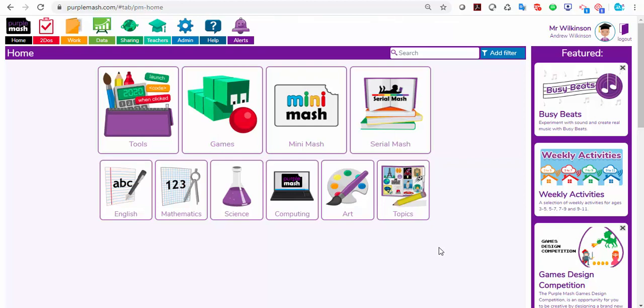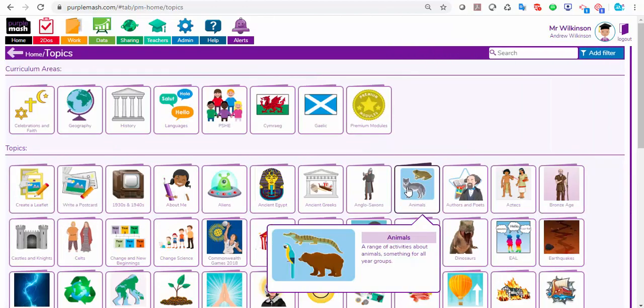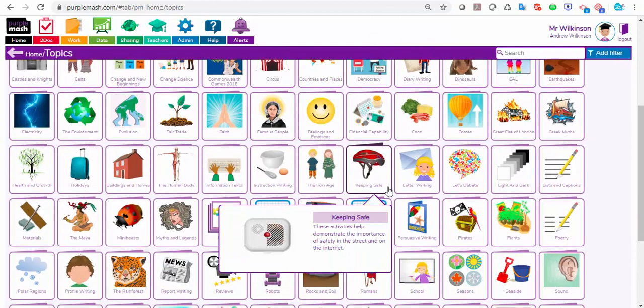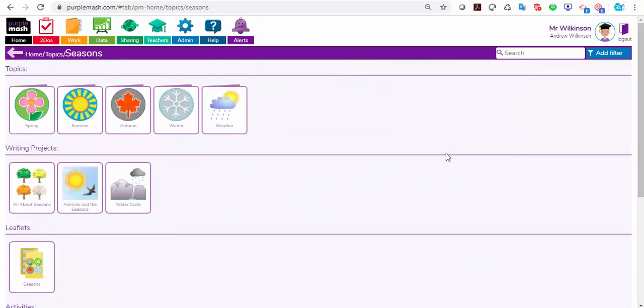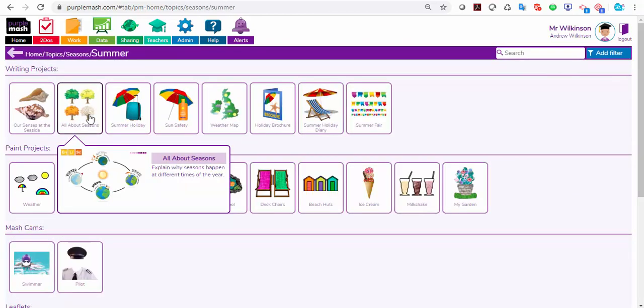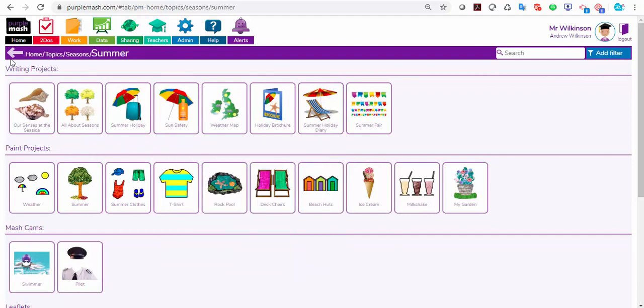Today we're just going to take a look at resources for summer. So there's a couple of ways you can find the resources for summer. You could go to the topics area here and you could have a quick look in areas like seasons here, and then you'll see there's summer resources in there.